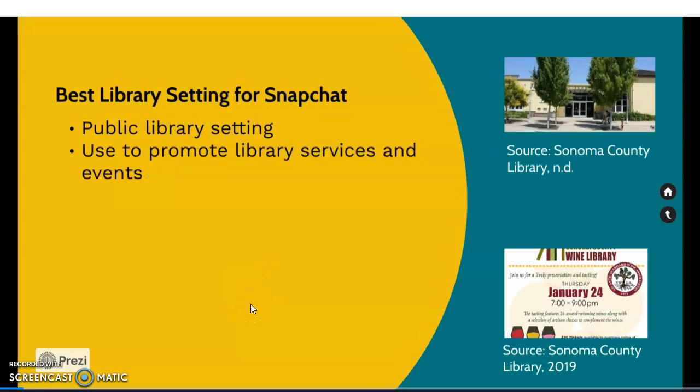Best library setting. Snapchat is best suited for a public library setting. It can be used to promote other social media campaigns, an event series in a library. For instance, in terms of promoting a library function such as a wine tasting, a snap could be sent to patrons of the library who have the app as a reminder of the week of or day before the event. This could increase people coming into the library for the event.